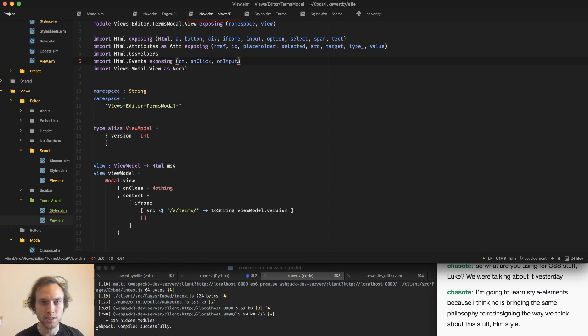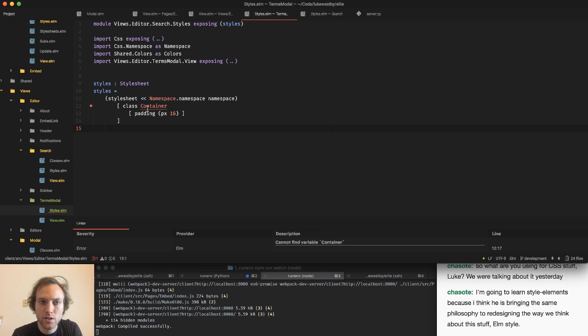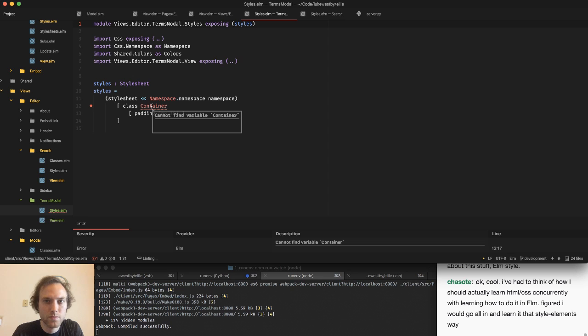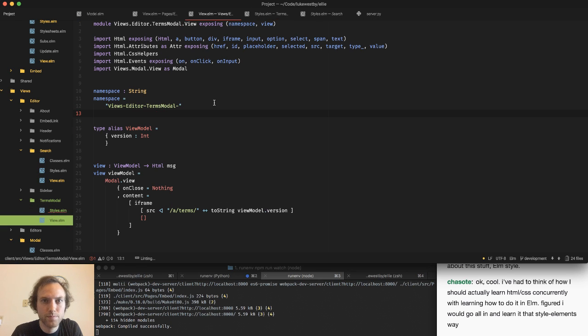Yes, it is a super neat philosophy, and I think it's eventually going to be the way to do styles in Elm, and one of the big draws of using Elm. I don't have time to do it right now, and I don't think it's worthwhile to prioritize that at this time. What doesn't it like about this? Maybe I'm not exposing it.